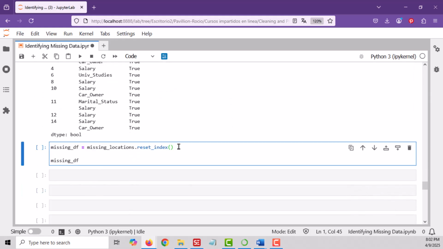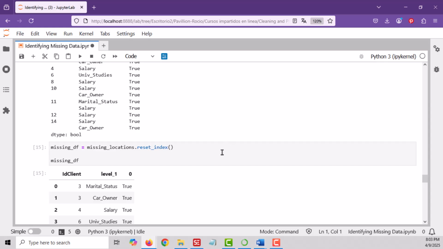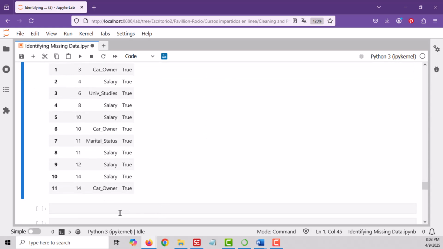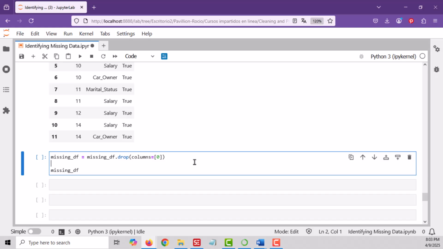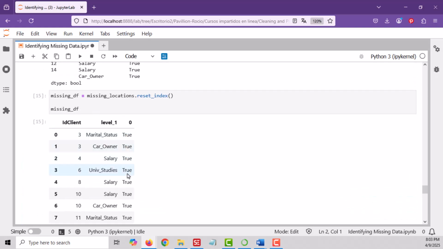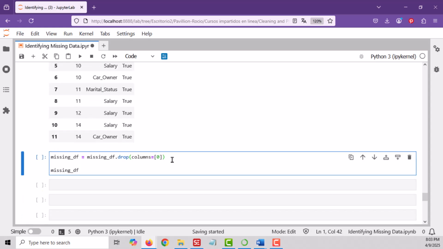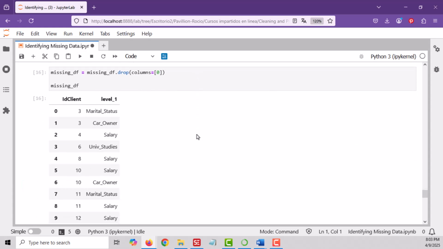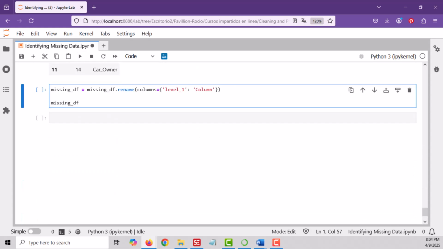We convert the information into a data frame by assigning it a regular index. We drop the column named 0 because it only contains true values. Finally, we assign the name column to the level 1 column.